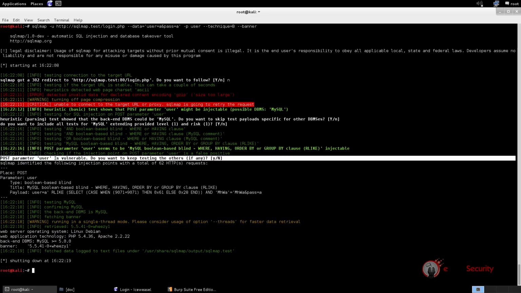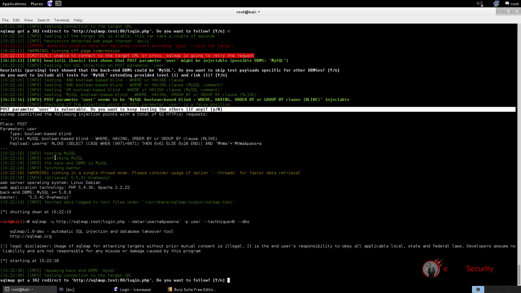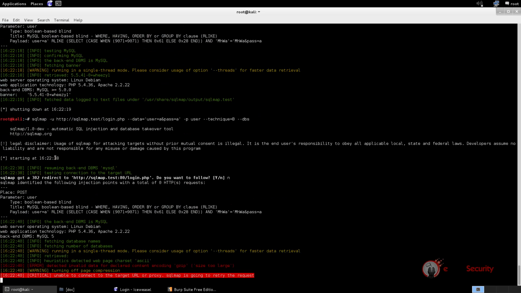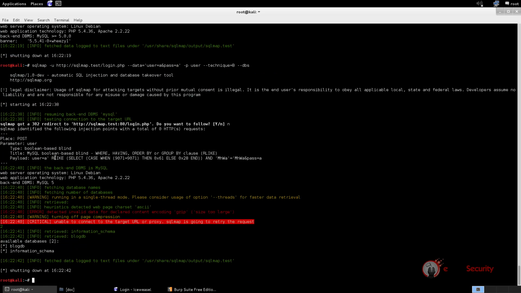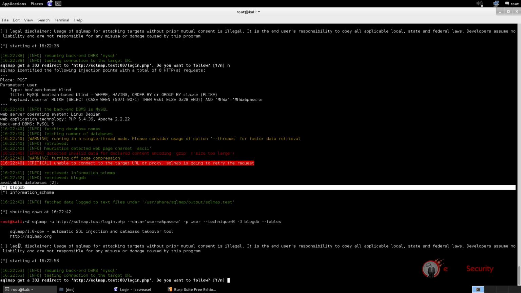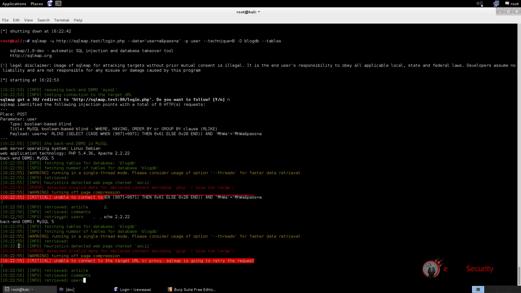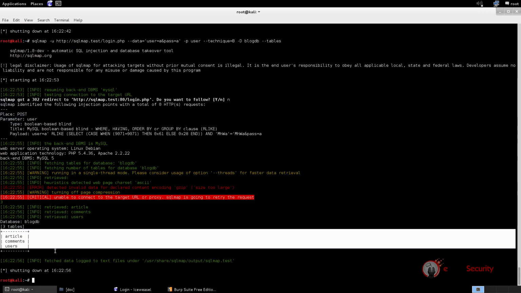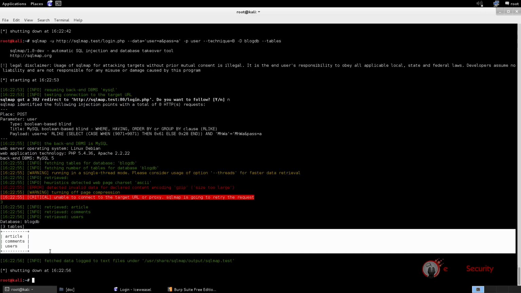We want to make sure that the login page uses the same database used by the search function. So, we enumerate the databases by using the --dbs command, and then we list all the tables. The database is the same, so we do not proceed more with the dumping phase.